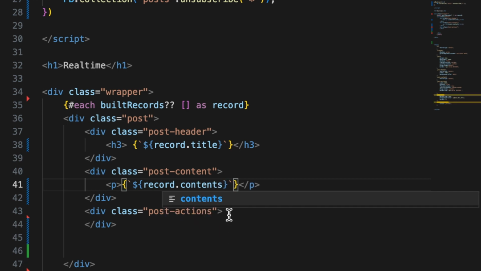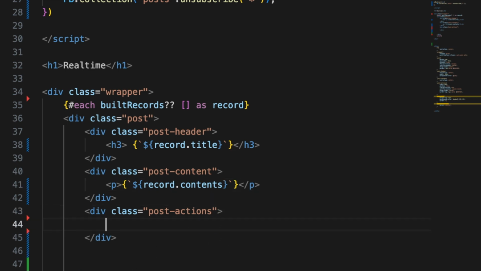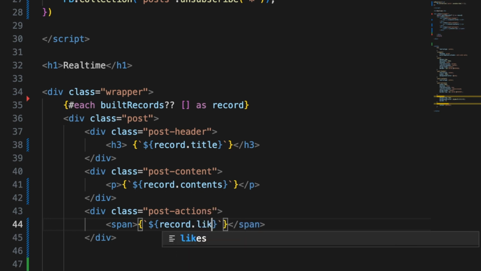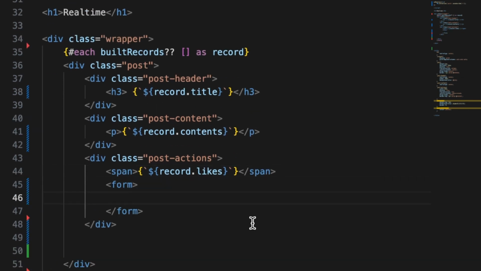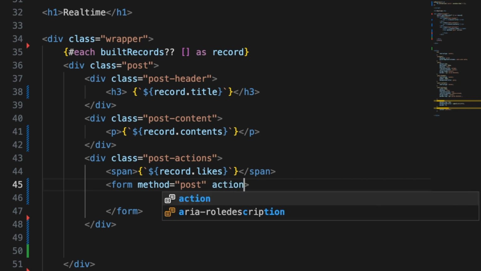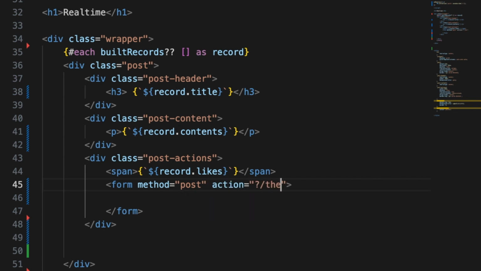And then in the actions, there's going to be a little bit more inside of this one. So what we're going to have in here is a span, and inside of the span will be the number of likes or dislikes. So in this one, we can just put the record.likes. And then we're going to make a little form. So let's make a form tag. And inside of the form, let's set some attributes. So method of post. We're going to use form actions here. So this will be action equal to ?/thumbUp.